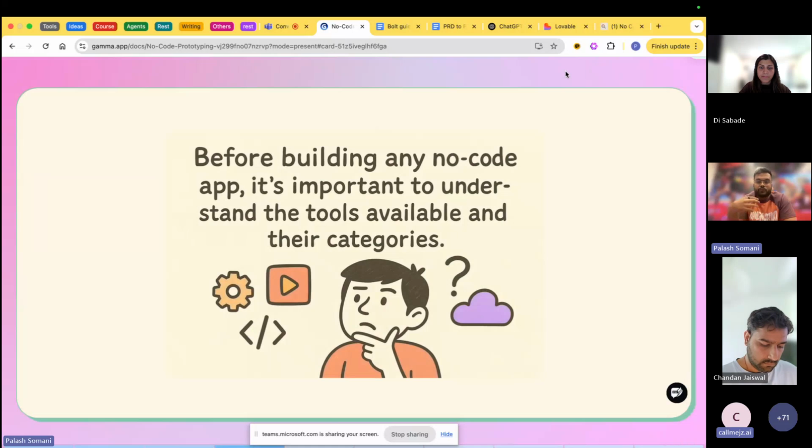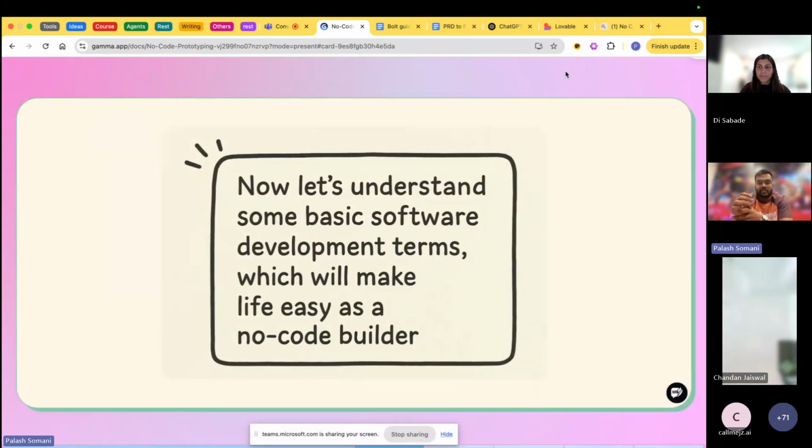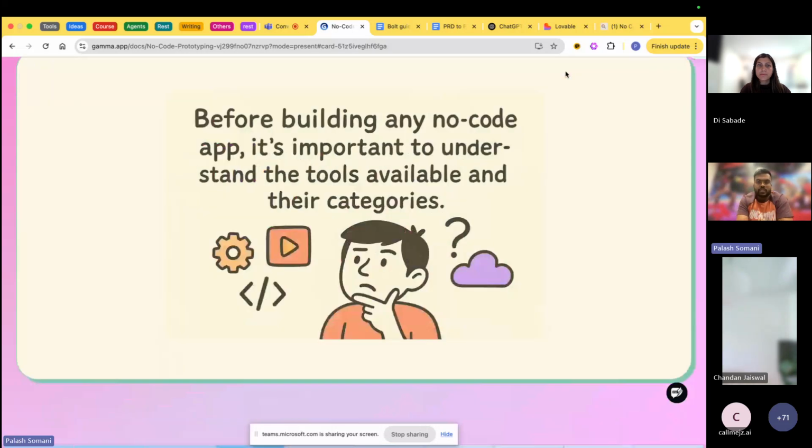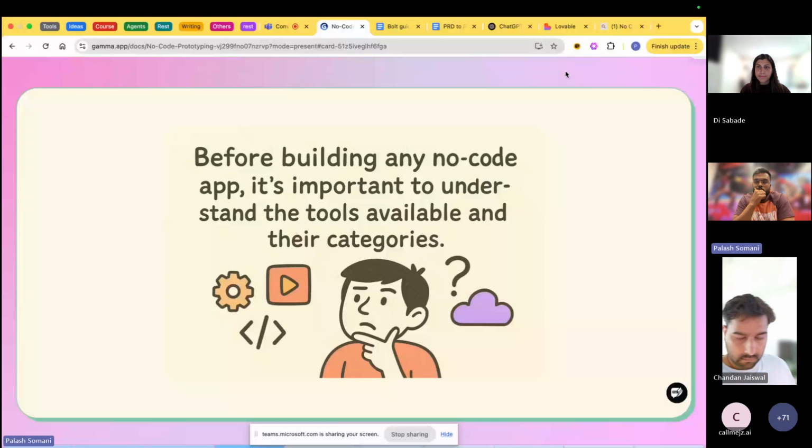Before you can build on any no-code platform, it's important to understand what the different tools available are and what the different categories of these tools are, so that you know the capability and restrictions of different platforms. So broadly, you can divide the first thing is some basic software development terminologies, followed by these platforms. Sorry, I think I jumped a slide. Yeah, so like I was saying, you can basically build no-code on three different platforms.